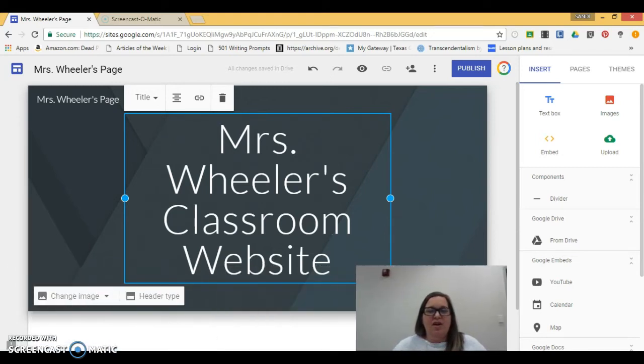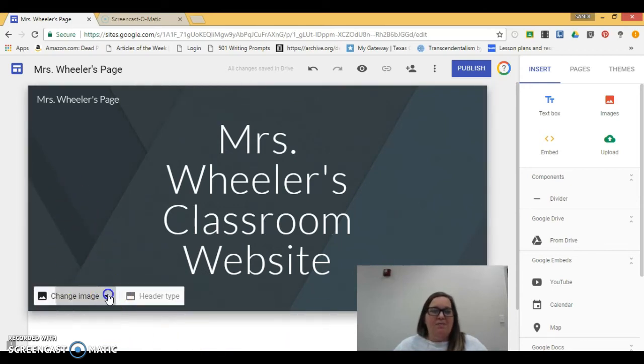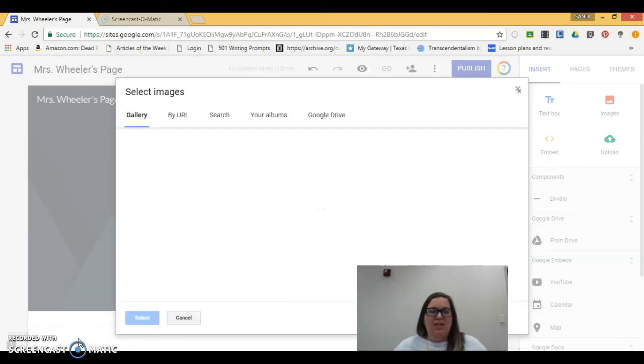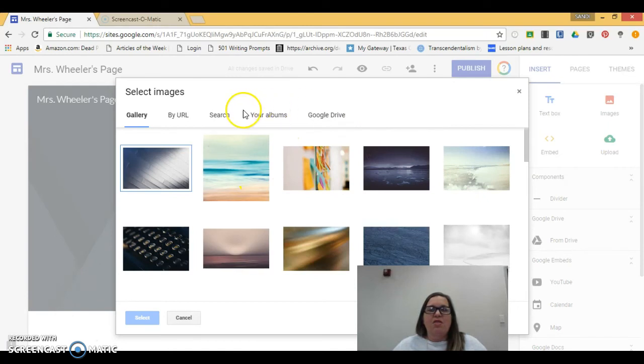I have the option to change the image behind my title, and if I want to do that, I hit the down arrow, and I can upload an image directly from my device, or I can select an image. I'm going to choose select an image so that we can see that we have multiple options for image selection. The gallery, a URL, search the web, use my photo albums, or I can upload an image from Google Drive. Today I'm just going to use the gallery that Google has made available to us.